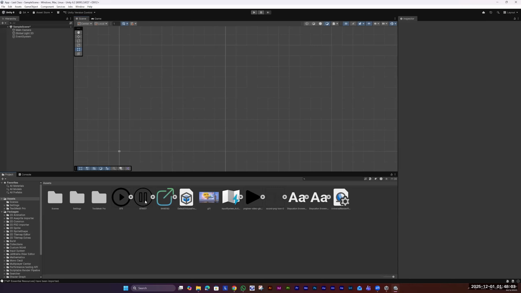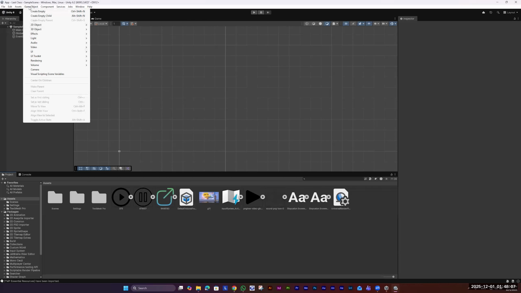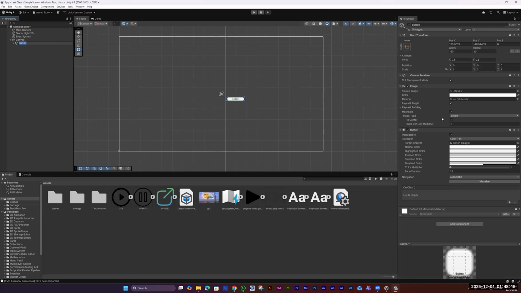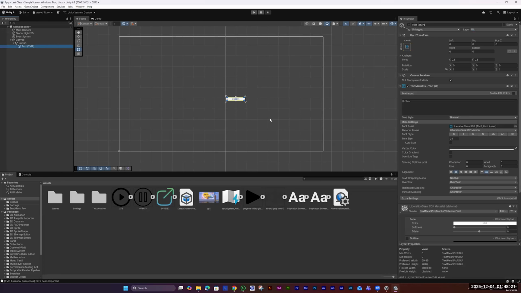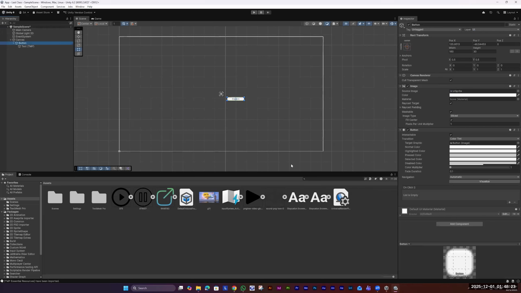And now we can start with the URL. In order to create a button for URL, I need to go to game object and then UI and then button. Here inside the button, I can change the button icon. For example, I can use this icon for the button.